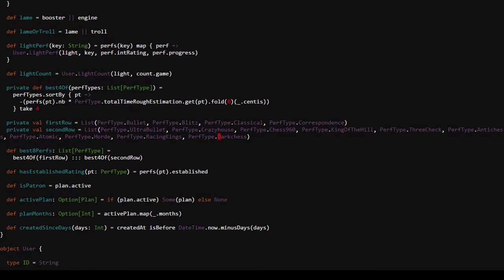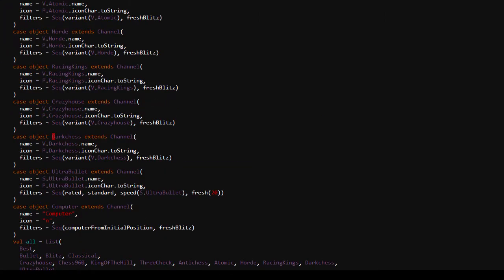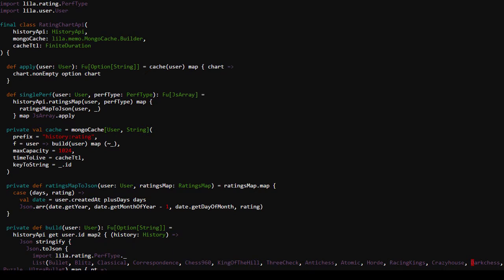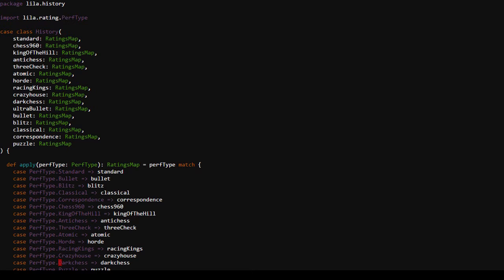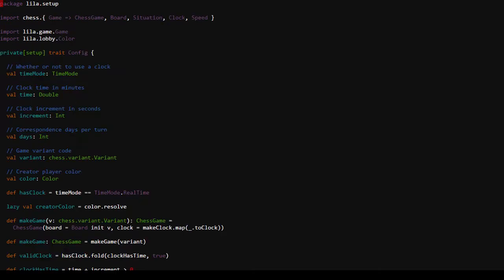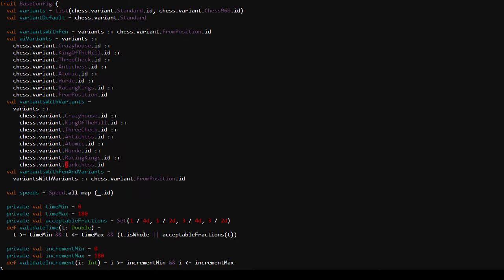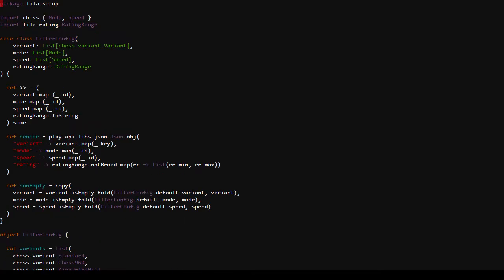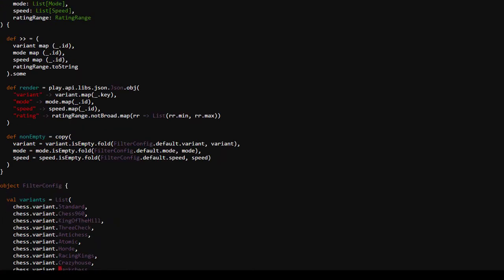Second row, fine. That's for the little widget that pops up when you hover over a user's name. This is for, I forget what file we're in. TV. Okay, sure. That could be a fun thing to put on TV. Rating charts. Makes sense. History. You'd have a history of playing these games. Config. Okay, that's a variant. Filter config. Sure, that's still a variant.